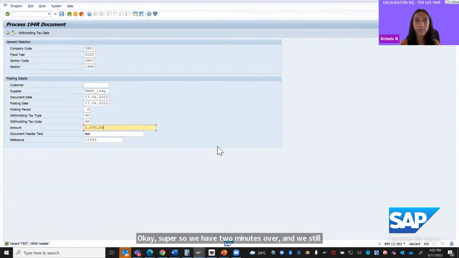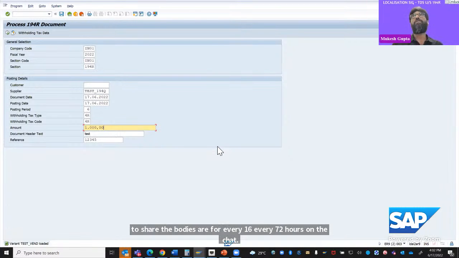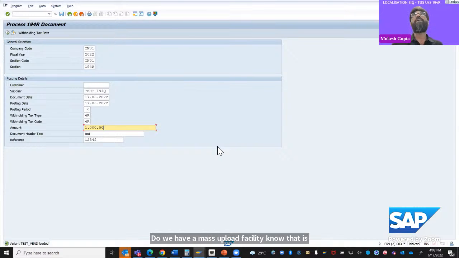Request to share the bodies for FB60 and FB72, Priya, on the chat. Do we have SAP mass upload facility? No, that is answered. When we assign the new withholding tax type in customer or vendor master data, during the invoice posting, does it not have any withholding tax calculations?